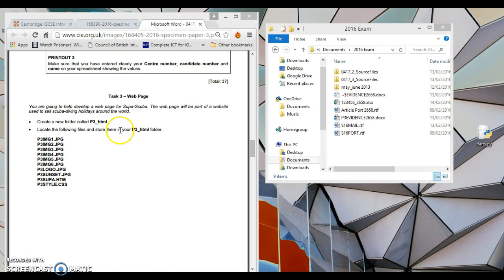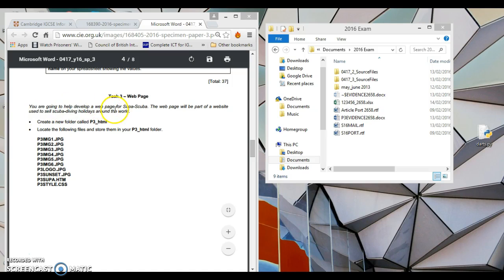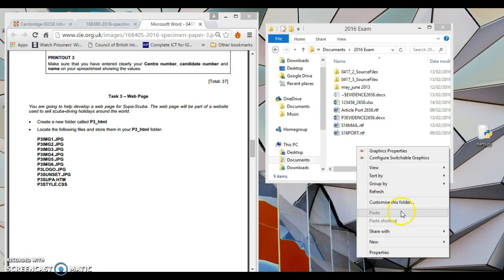Okay, so the first thing you need to do is you're going to develop a web page for Super Scuba. And the web page will be part of the website used to sell scuba diving holidays around the world. So you create a new folder called P3HTML, okay, which will be in your drive. So I'm going to just create one here.